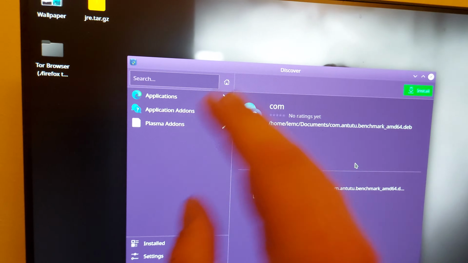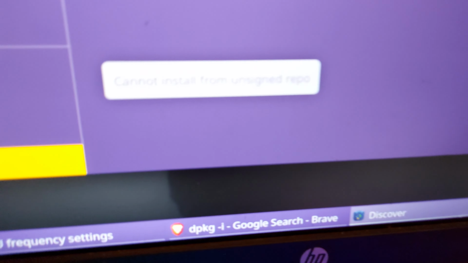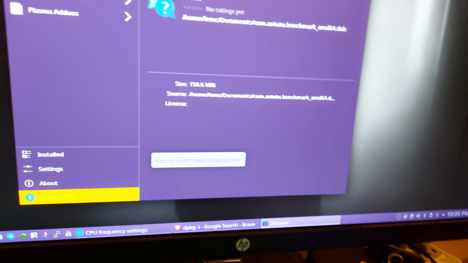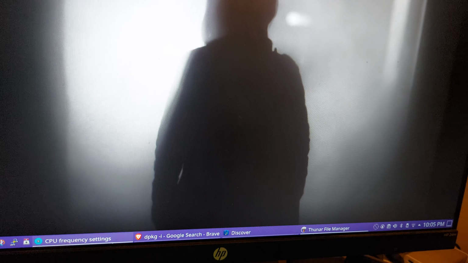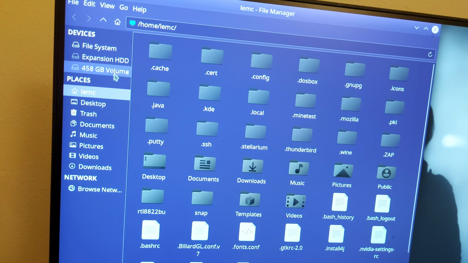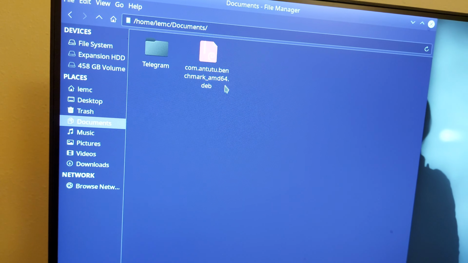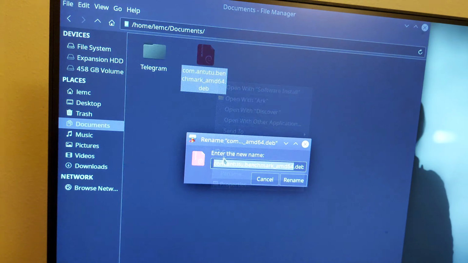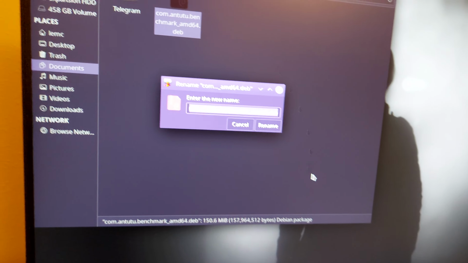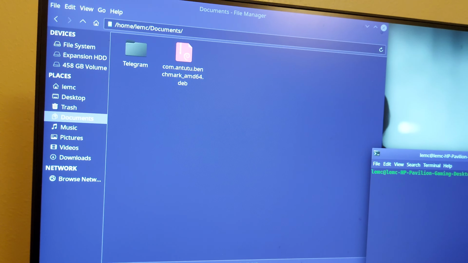I try to download this and install it the normal way, but as you can see, it says cannot install from unsigned repo, and it just does that every time. So we're going to navigate to where I downloaded this, which is Documents. Okay, so we're going to have to copy the file name, and we're going to be opening a terminal.